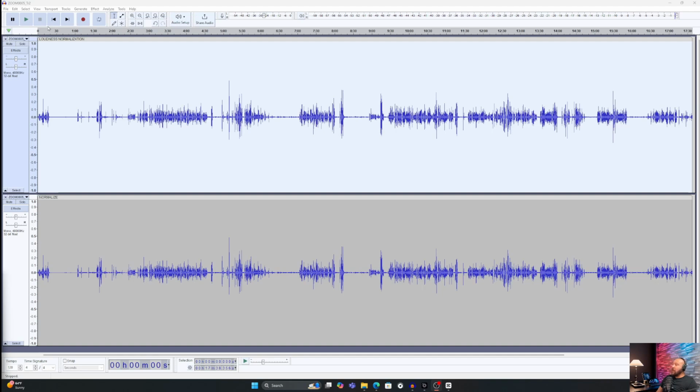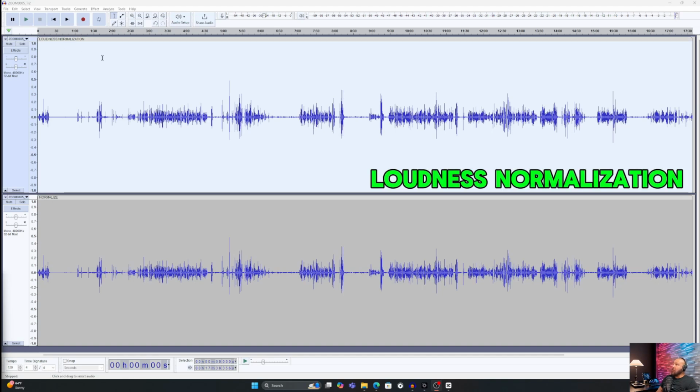In this video, we are going to compare loudness normalization and normalize on your audio track. So let's jump right in. Here we are in Audacity. I have two of the exact same tracks in here, and as you can see, they're the exact same.